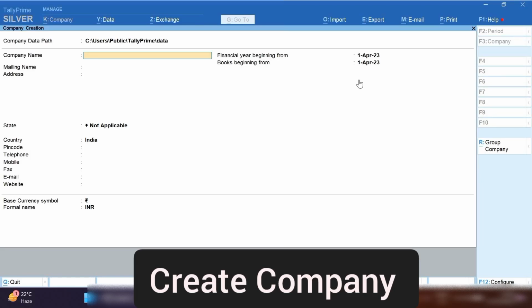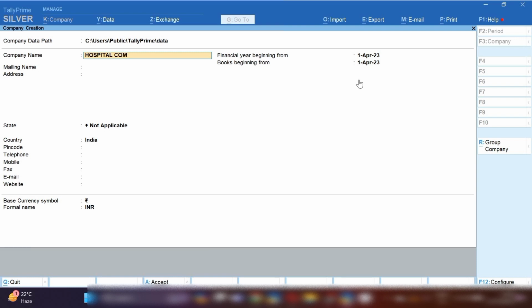First, we will create company. From today, I'm going to tell you how you will maintain hospital accounting in Tally. So first, we will create company. So I'm going to create hospital company accounting name.